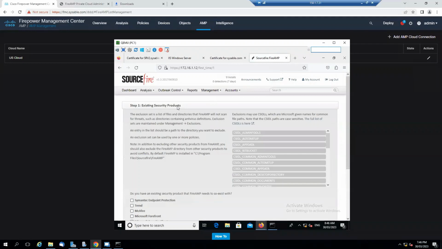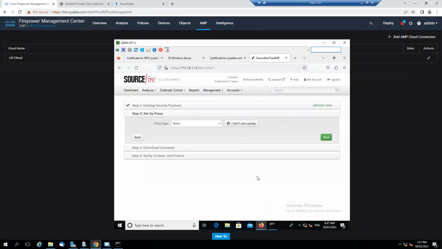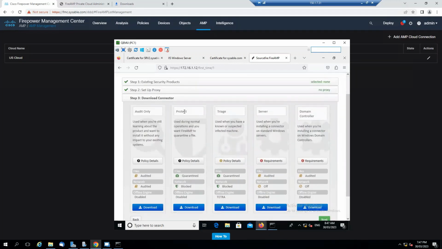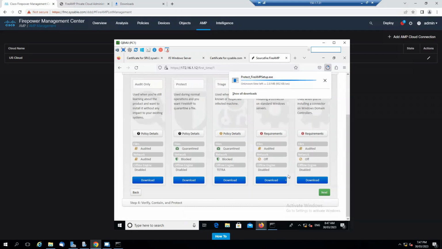So existing security products, which products you want to apply over here. So it depends upon whatever the integration which you have done on the AMP. So I don't have anything right now. So I will just click on next. I'm not using any proxy and I want to protect my PC. So I will go to protect and I will click on download now. The download should be started.